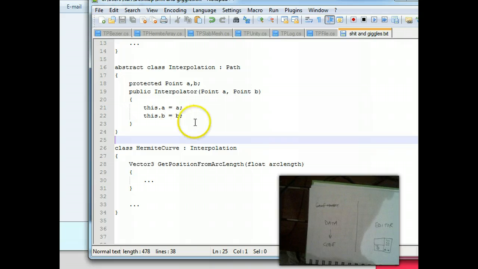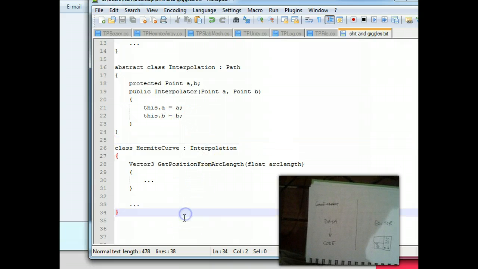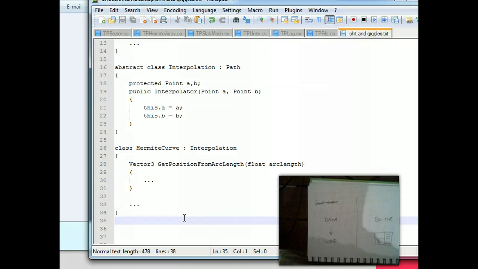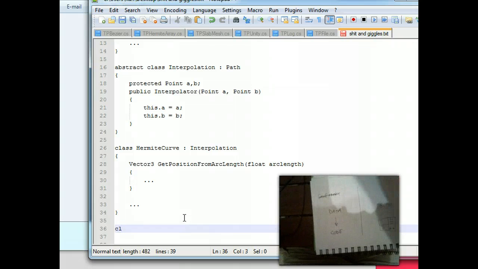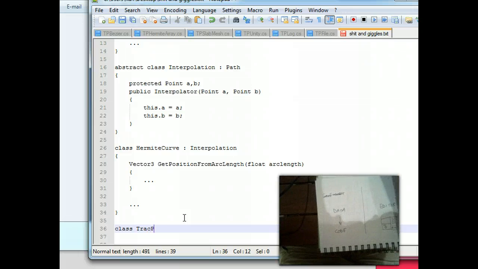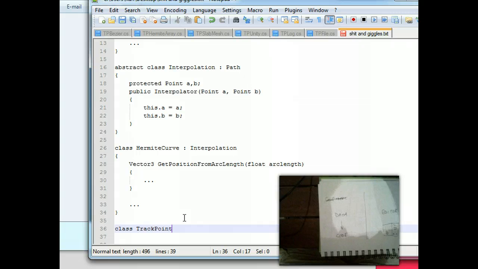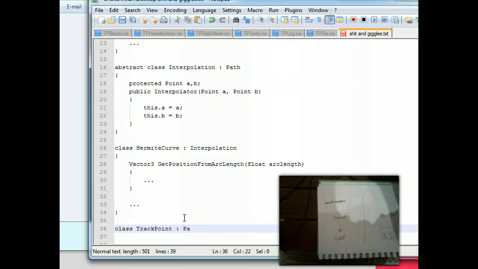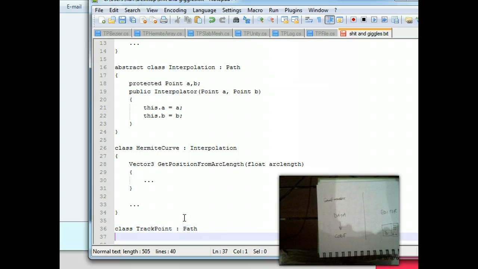No, there's not a path game object. There is a track points game object, right? So we have a class TrackPoints. Sorry, I'm typing badly. Okay, and it is a path.